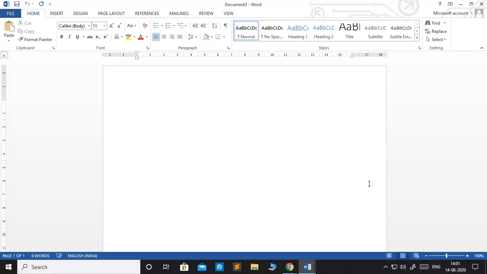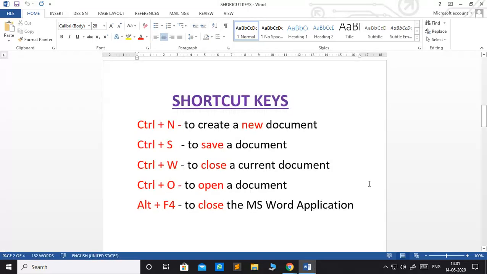How? For closing the document, yes, with the File tab, File Close, but here it is Control plus W, W for work. So you see my document is closed.